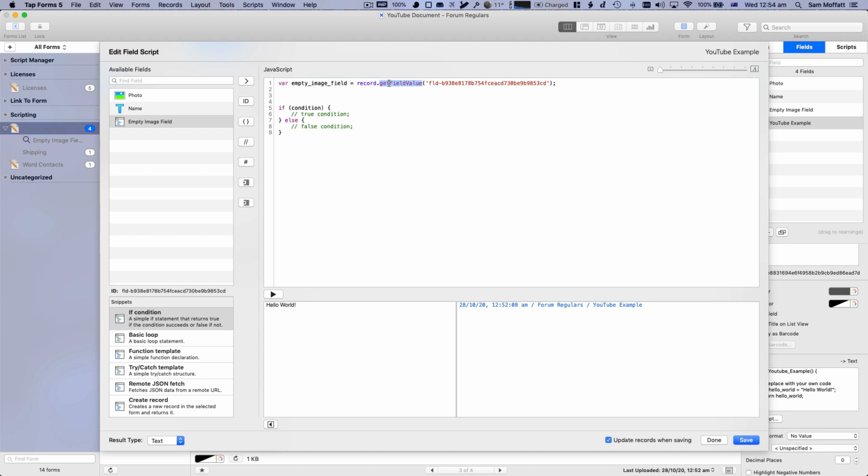What get field value does is it says, for this record that I'm working with, I want to get a particular field. And then fields inside of Tapforms are identified by this long string, FLD-B9, blah, blah, blah. Your field is going to have a different value. It might be FLD something else. But they all start with FLD. Now this is the internal Tapforms identifier for the field. And this is useful because it shouldn't change.